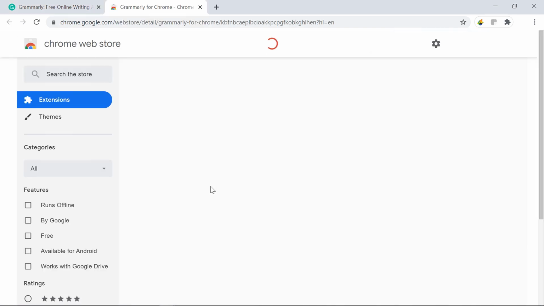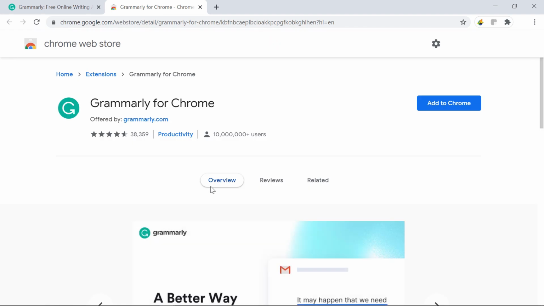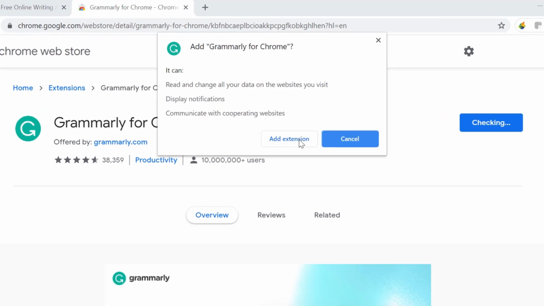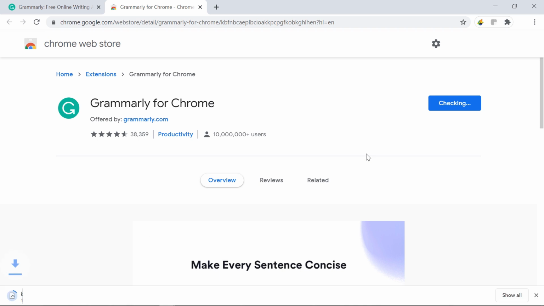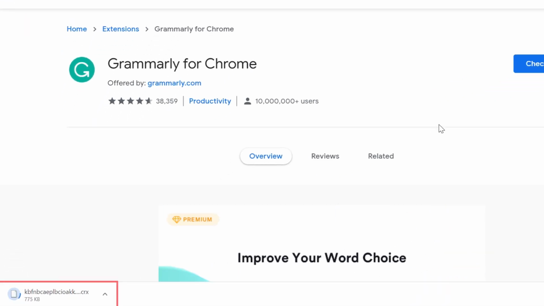On clicking, it will open the Chrome Web Store in a separate window and take you to the Extensions tab in it. Here, click on the option Add to Chrome. On clicking this, it will ask you if you want to add Grammarly for Chrome and show you what all Grammarly will help you with. Click on the Add Extension option here to add Grammarly to your Google Chrome browser. It will then install the plugin for Grammarly.